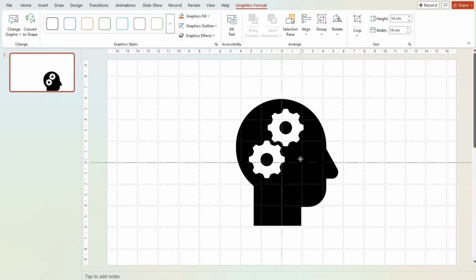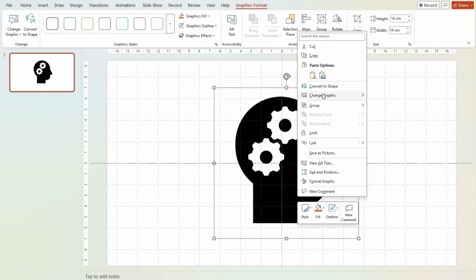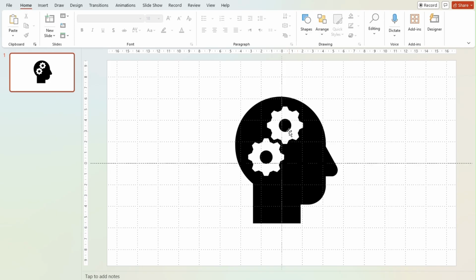To be able to work with this icon further, we need to transform it into a shape. For this, do a right-click on the icon and select Convert to Shape in the appearing drop-down. Then delete the fragments inside the head shape. Since the cutouts cannot be removed, we will have to cover them up.